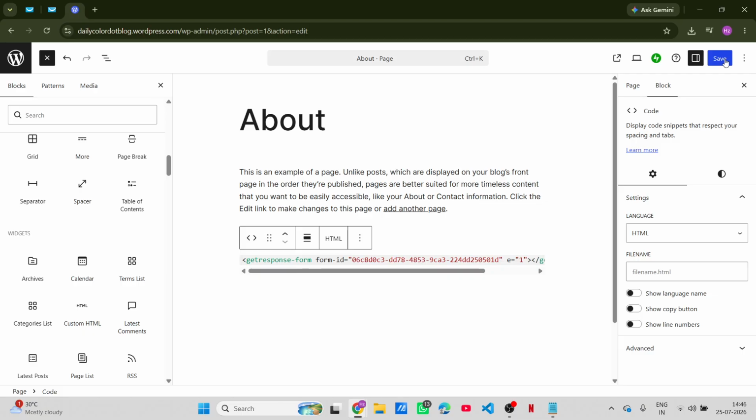So there you have it, folks. You now know how to create a GetResponse form and integrate it into your WordPress website. This powerful combination will help you build your audience and make meaningful connections with your subscribers.